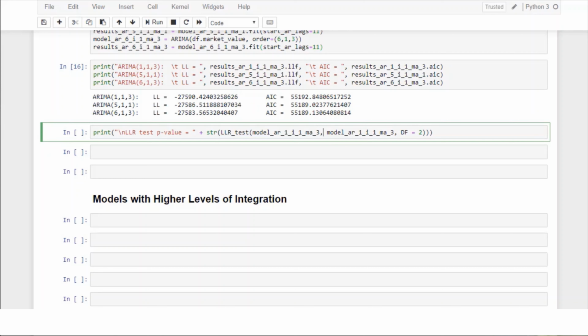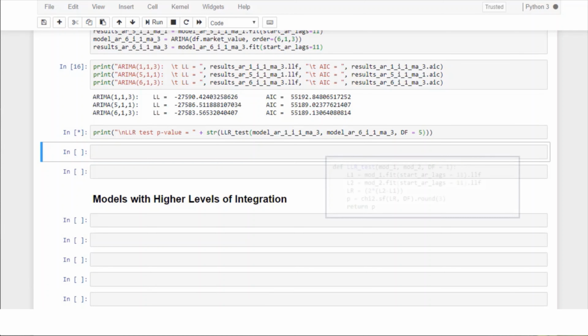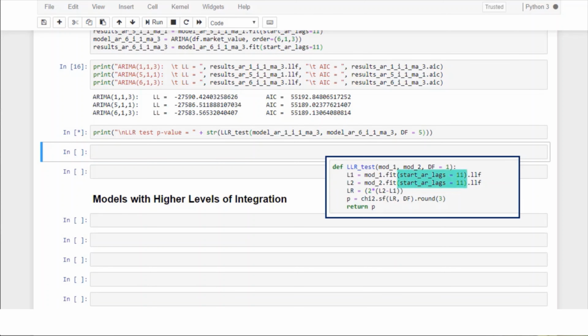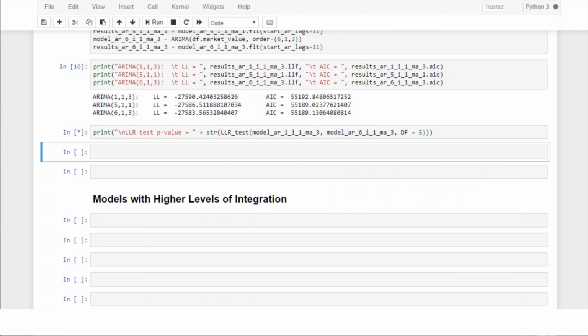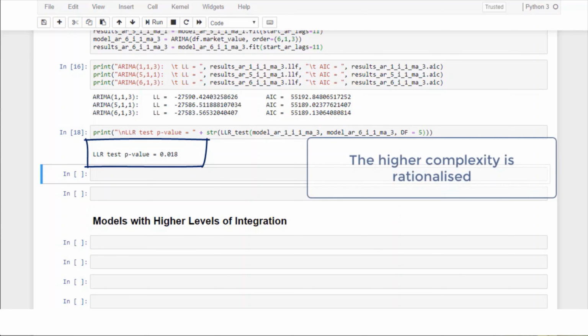By first comparing the 113 and the 613, we need to set the degrees of freedom argument to 5, since the former has 4 and the latter has 9. If we get an error here, you must go back to your LLR test function and set the starting AR lag values to something sufficiently high. That way, we won't have this issue, even with very complicated models. After doing so, the LLR test yields a p-value which is less than 5%. Hence, the higher complexity is rationalized because it earns significantly higher log likelihood.